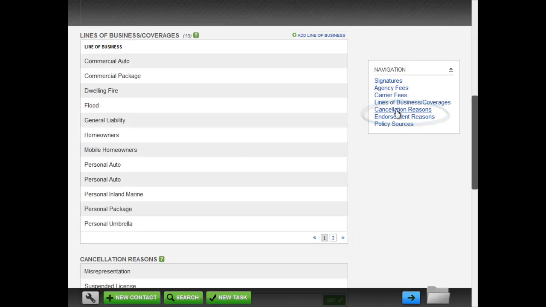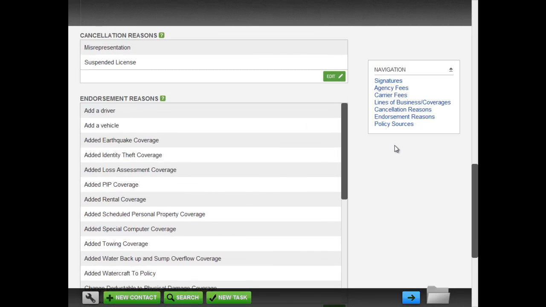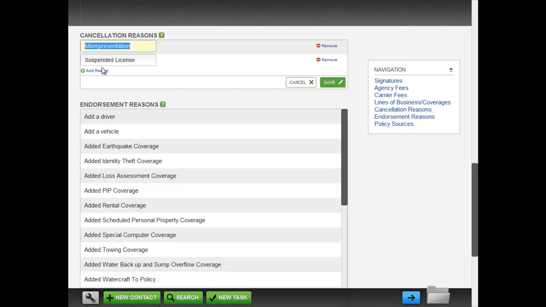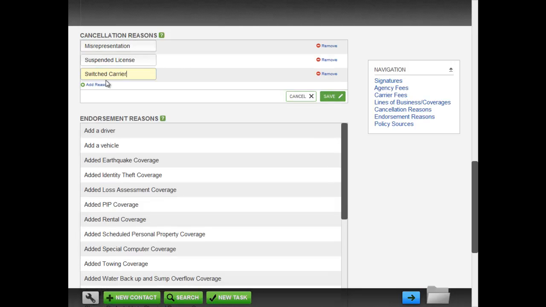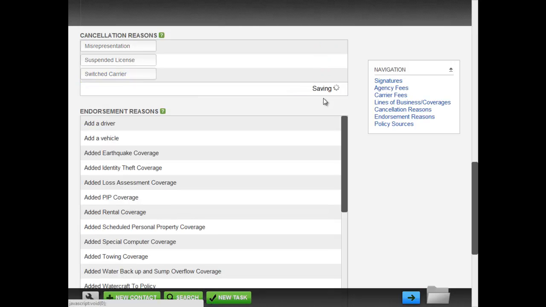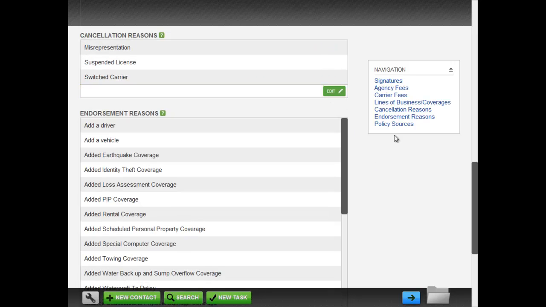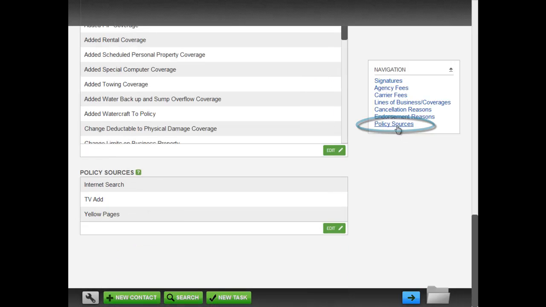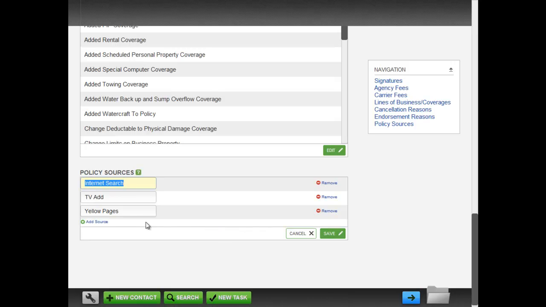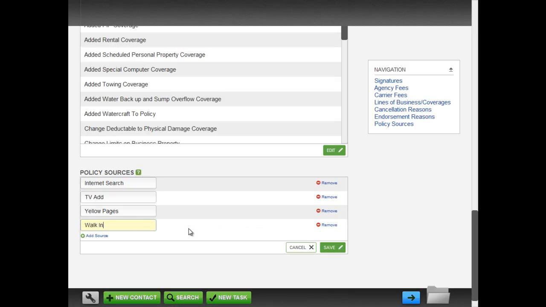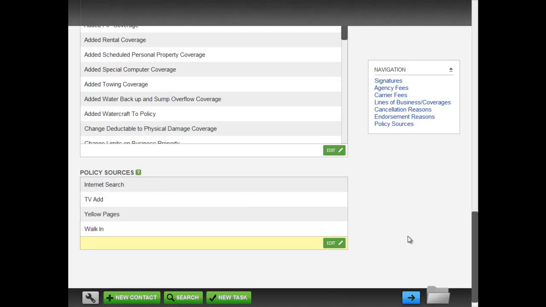You may add any cancellation reasons and endorsement reasons you want to be available to your users. These reasons will be selectable when your employees perform a cancellation or an endorsement. A policy source list allows your users to track how a policy was obtained. Click on Edit and then on the Add Source button to add sources to the list your users will see.